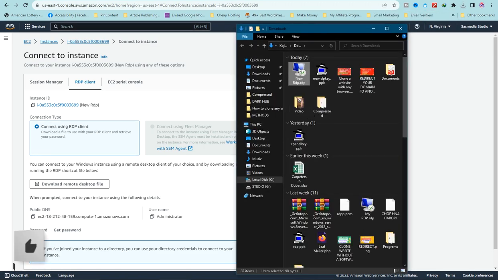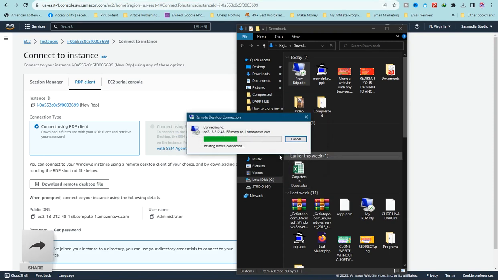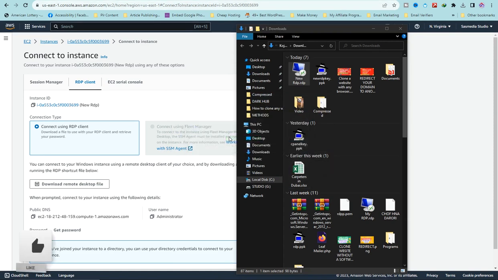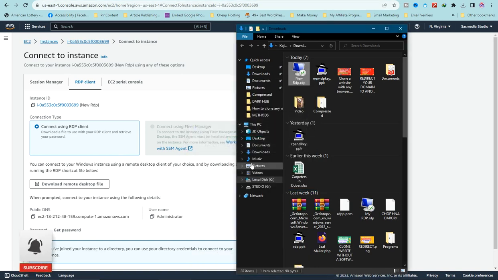So this is it. When I double click over here, as you can see, connect. So I click on connect, and you can see that my instance is opening. You understand? My RDP is opening. So I have to create a password. Then when I create the password, I'll just type in the password over here, and I'm good to go. You understand? So let me cancel this.